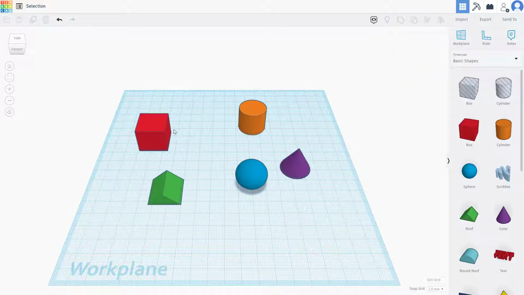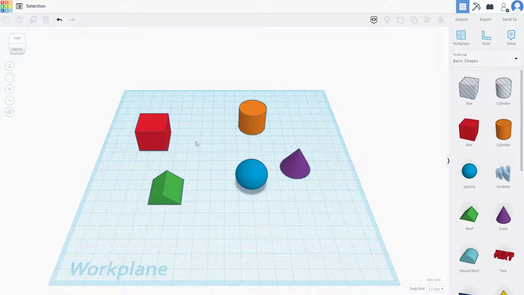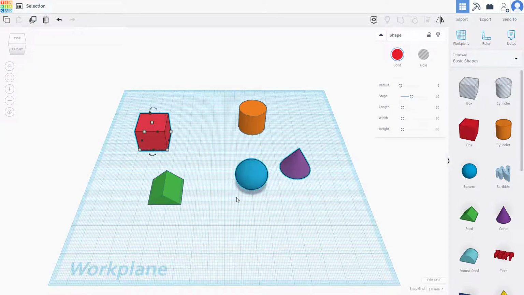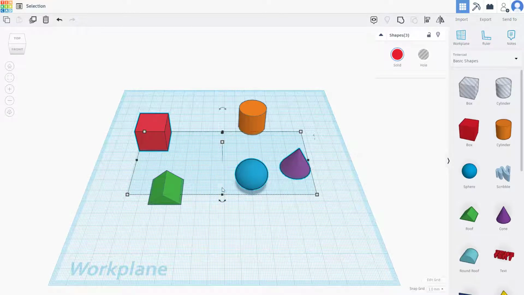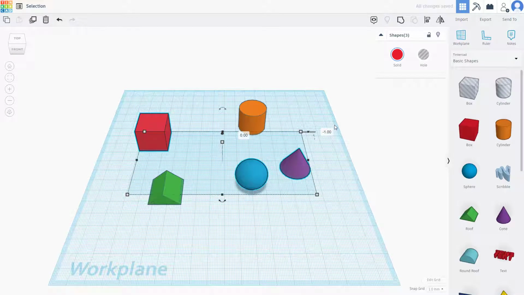If I hold shift on my keyboard and click on the objects, then multiple objects as per what I click will be selected. So if I want to select these 3 objects, I can hold shift and drag around, and these 3 objects are selected, as you can see. So if I move these out, those 3 objects move.